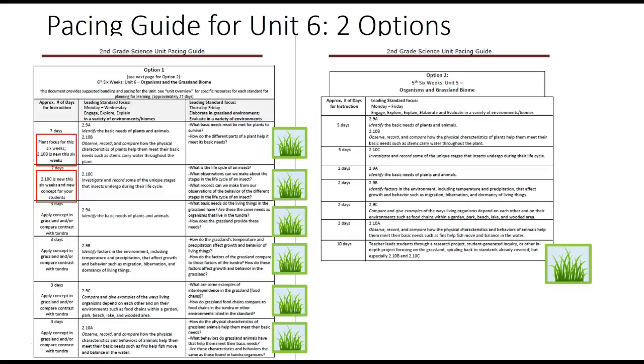And so basically every standard you talk about, you introduce it generally, and then you take a look at it in the grassland. The alternative option that you can do is to compact all of the content standards within about 4 weeks, and that opens up a 2-week unit of study for doing an in-depth project for the grassland.